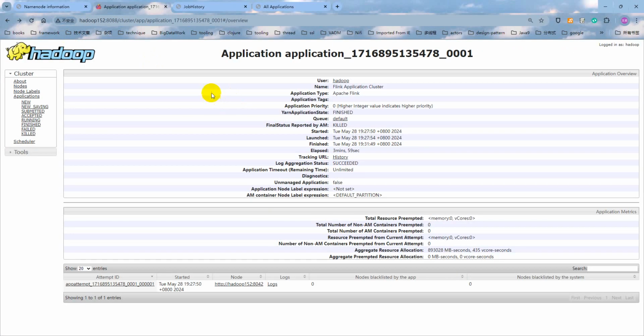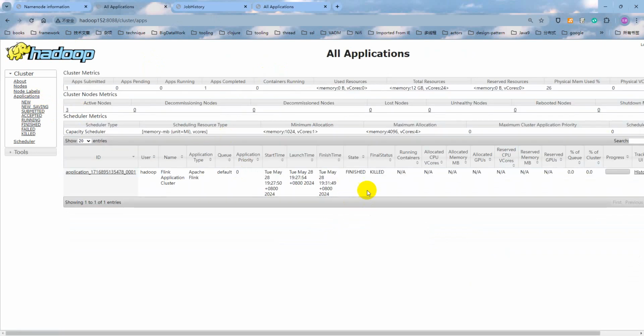Refresh, and it will redirect you to the history page, right? Click the applications. We can see the final state is killed and the state is finished. All right, this is about how to submit a Flink job by application model, application deployment model, on the Hadoop YARN resource provider. See you next lecture.